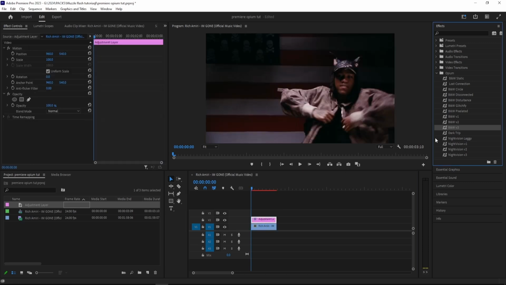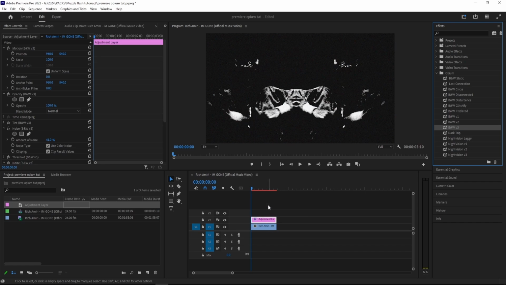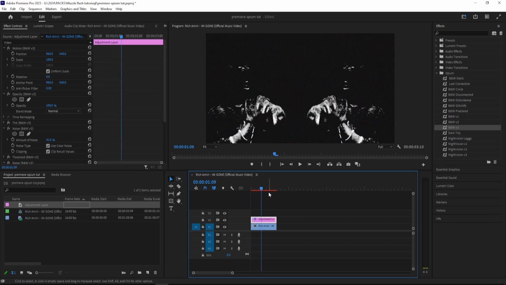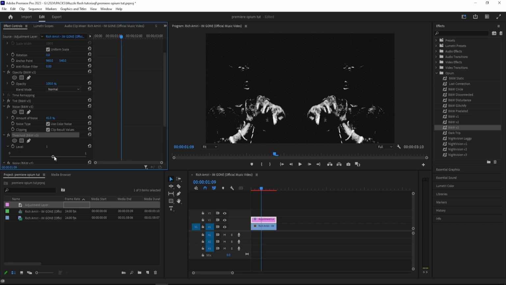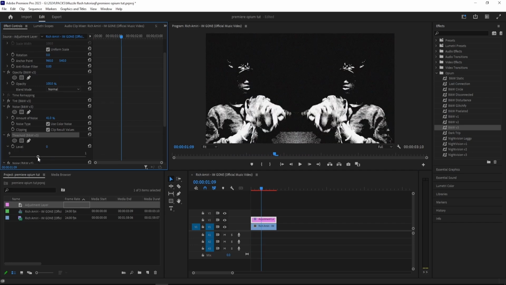All you really got to do is just go up here and you got 15 different presets inside of this pack. Then I'll be dragging on this black and white version 3 and just drag it onto my adjustment layer, and just like that I have something that already looks good. And with these presets you can customize them. So you can see right here it's a little bit too dark, so I'll turn up the threshold, and now you can tell we have something that looks a little bit better.